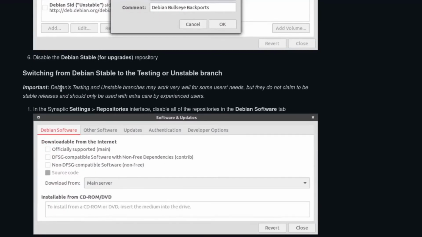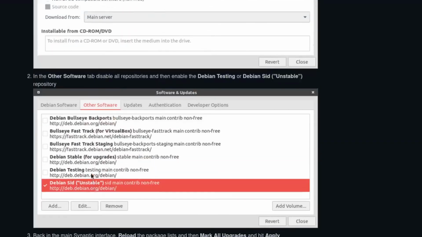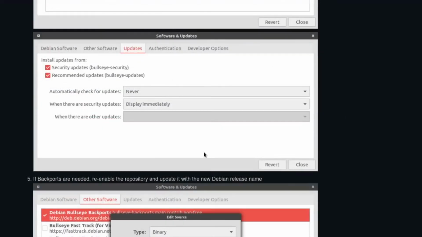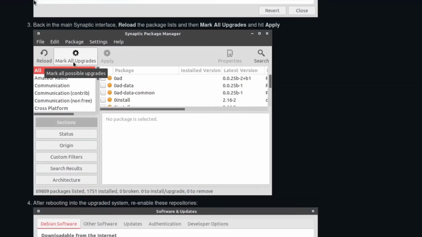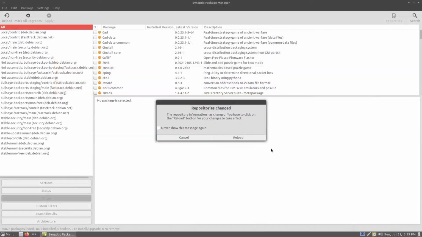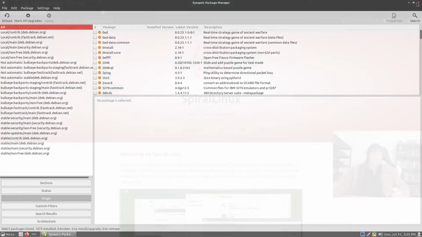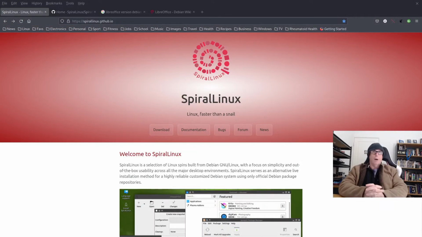Then you can do switching from Debian stable to testing or unstable branch. You can check that out yourself. Just wanted to show the main upgrade feature. I'll cancel that. So that's Spiral Linux.